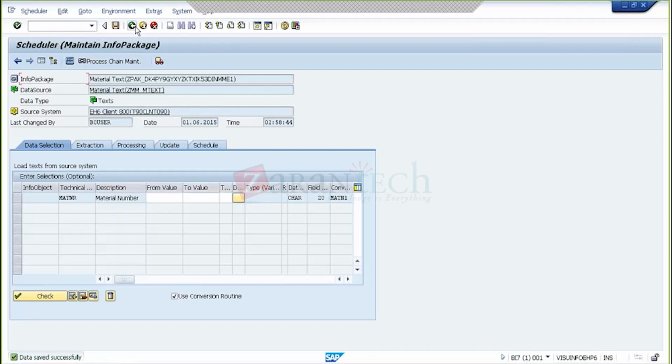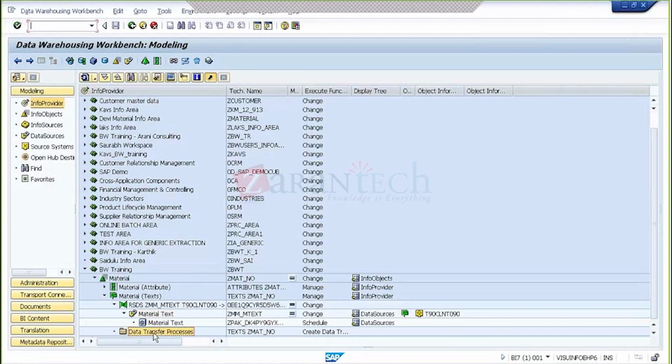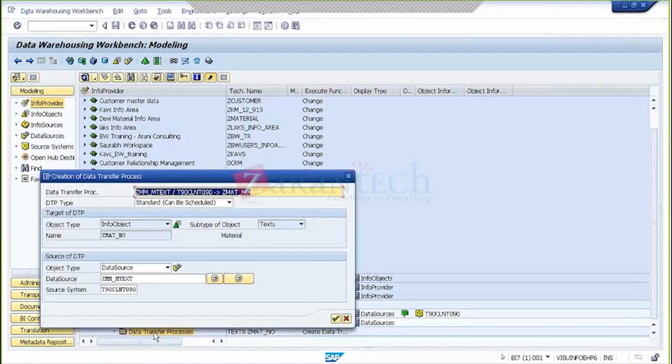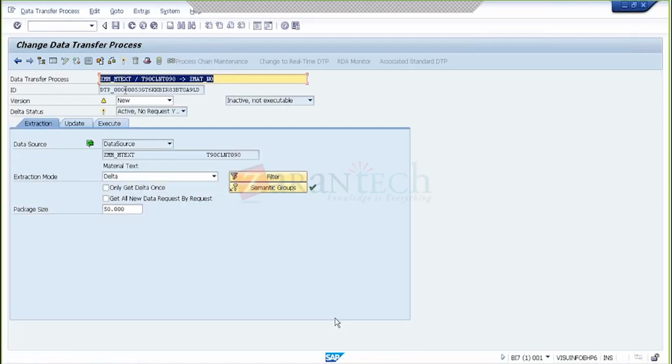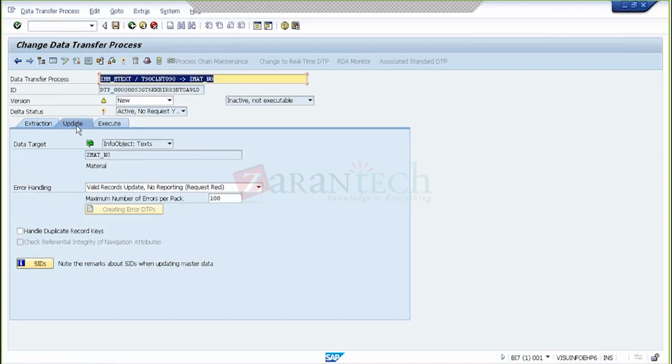Okay. Go back. Now create a DTP. Double click on the DTP folder. Activate the DTP. So before we go to the activation, go to the update tab.